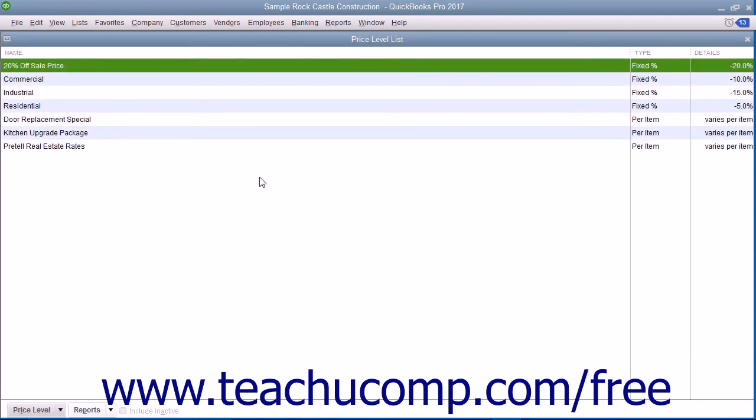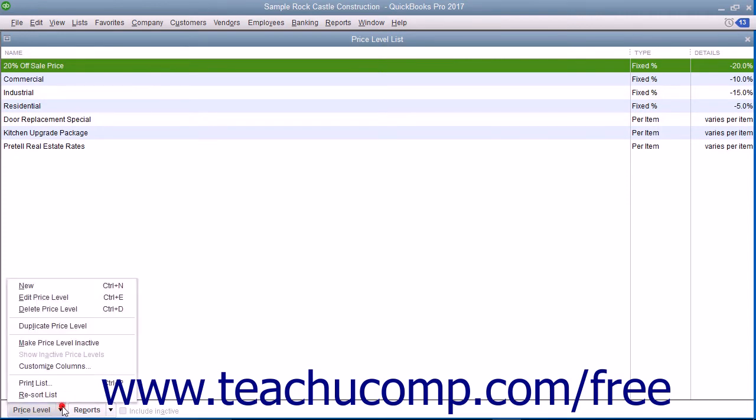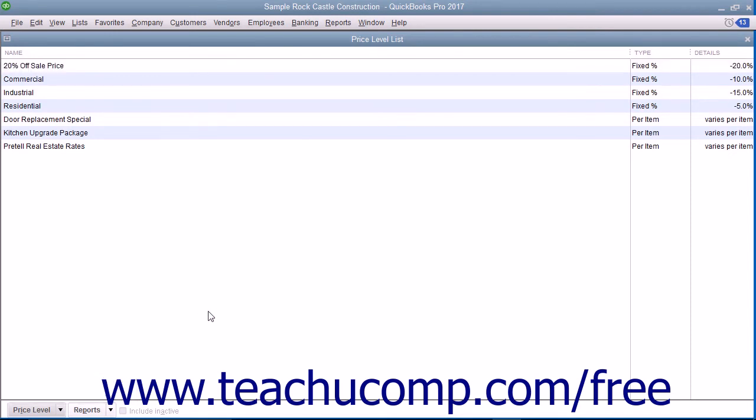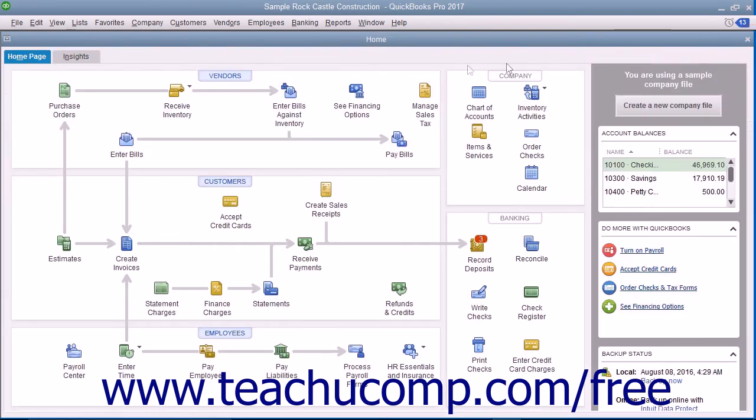You can also select an entry made within the price level list, and then click the price level button in the lower left corner of the list to edit or delete the entries by selecting the desired command from the pop-up menu that appears. After creating the price levels, you can either assign them to specific customers to apply a selected price level to all future sales for the customer by default, or you can manually apply price levels to specific line items in sales forms as the need arises.